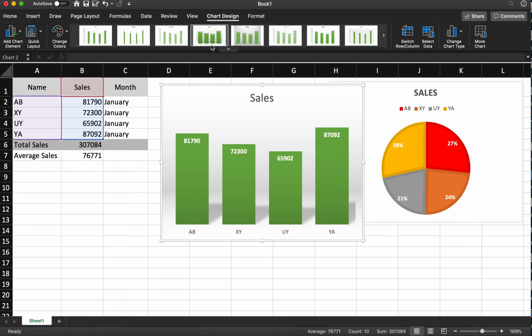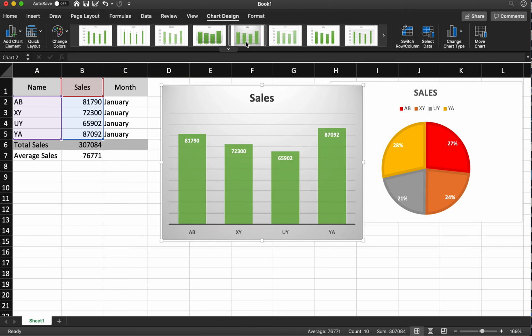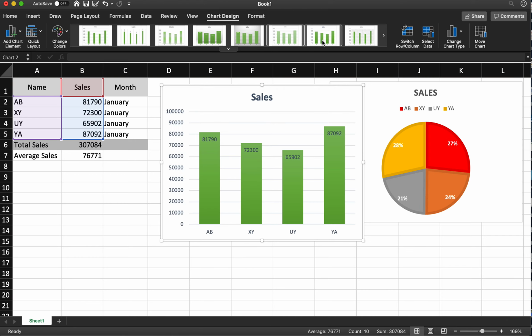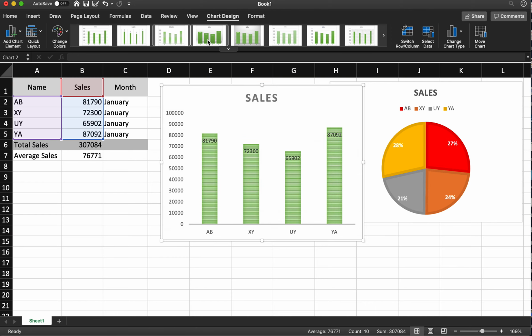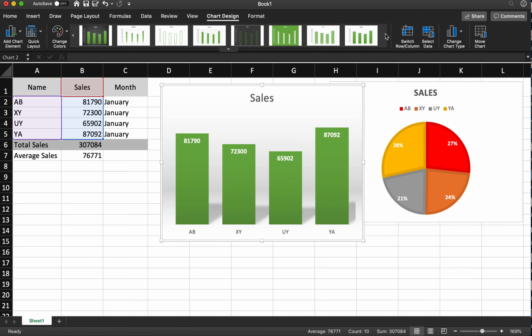Okay, and I'm going to choose the one that has a little shadow in it. And also I wanted the numbers to show up here. Okay, see, there are multiple options. The background right here is okay, but I like this one, so I'm going to continue with this. Let's see what else we have here. Yeah, no, I like this one, so we're going to continue with this.